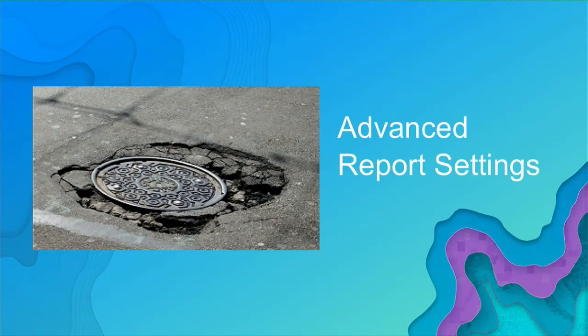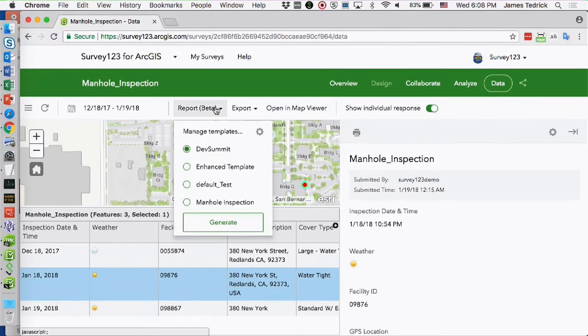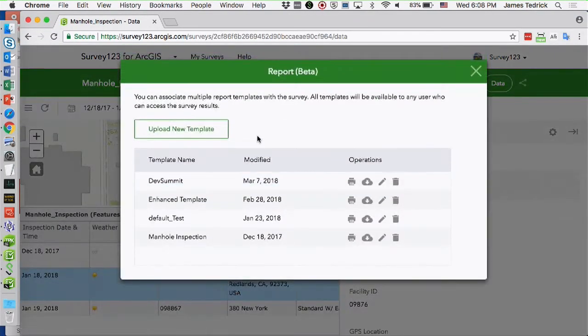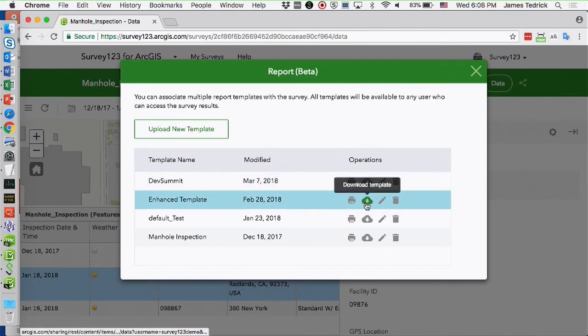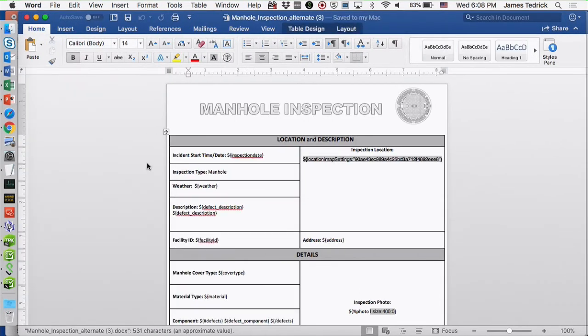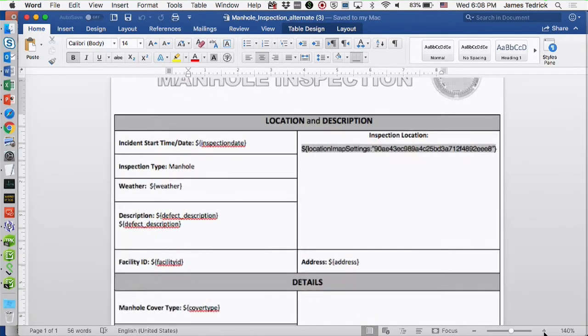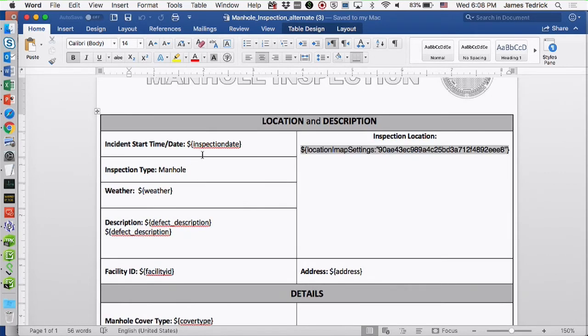Going into a little bit more advanced version of the report settings of a template. Let's reuse it here, and go back to the manage template. So we have this enhanced template here, and I'm just going to download this template. As you can see, it has a lot more formatting than the original one that we were working with. We've got a header title and a somewhat tabular layout. Looking in here, we've changed the formatting to be a row by row format.